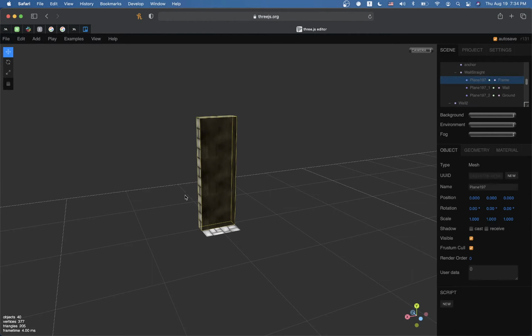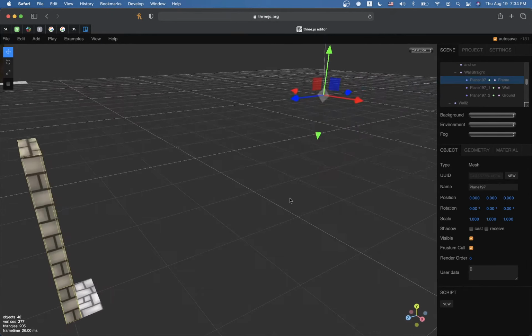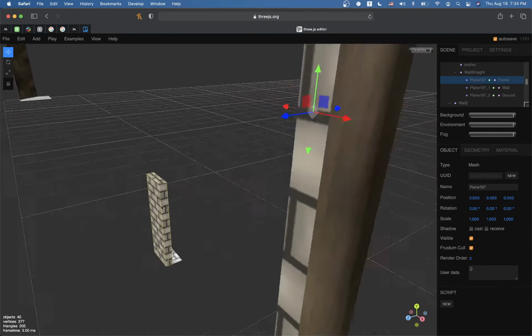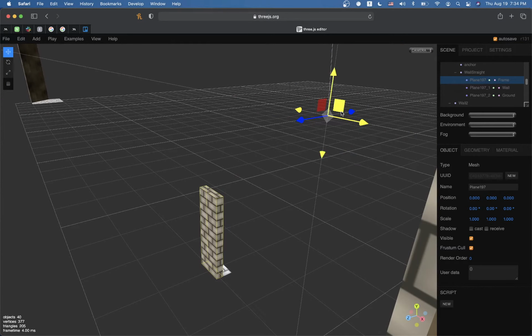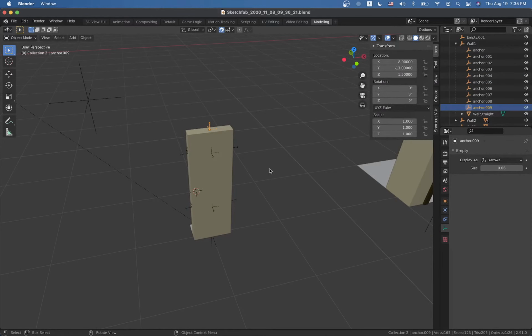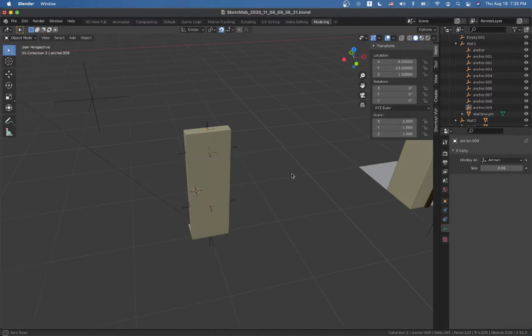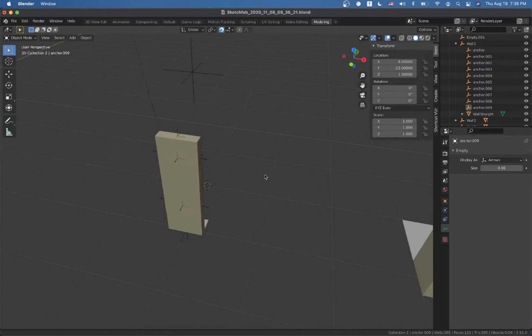So this is what we worked on last time, but when we select the object, we can see that the anchor point is too far, and we don't want that. So let's fix it by going back to Blender and adjusting a few settings. And this is the part that we were working on.